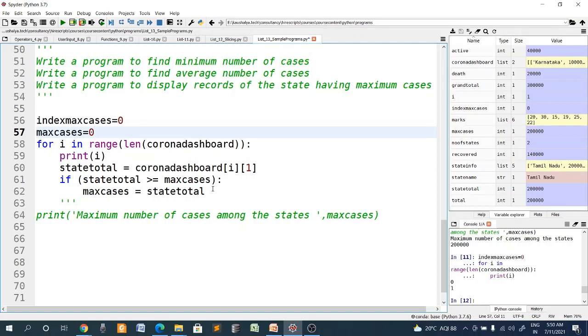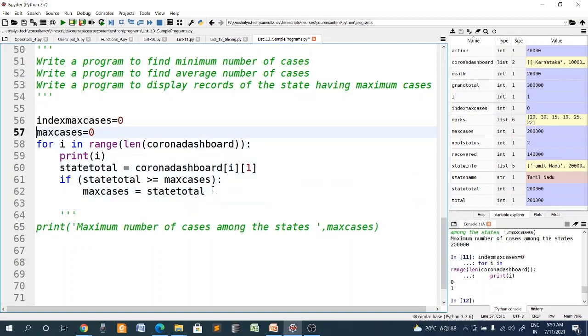What you can call it as the index with the maximum, the state having the maximum cases. So then what I had to do, I had to say this is equal to the I. See what I am trying to do. See, once I get the state total, let me now comment this. This is not required now.